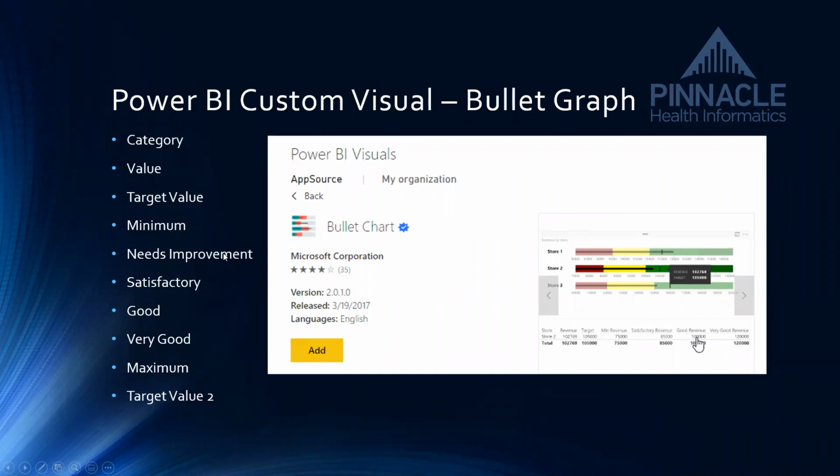You have a minimum. You have a needs improvement. So minimum, you could color that the red. The needs improvement could be the yellow. Satisfactory could be light green. Good could be a little darker green. Very good could be dark green. And then maximum could be the whole range, right?